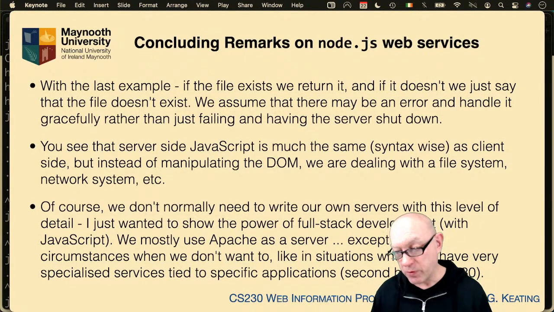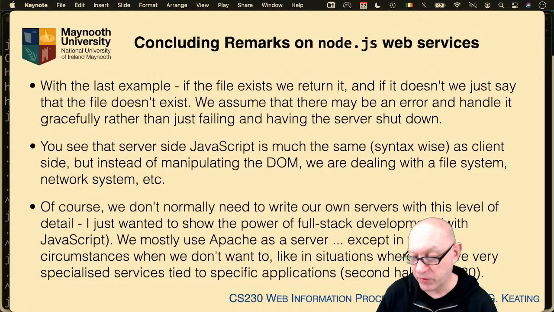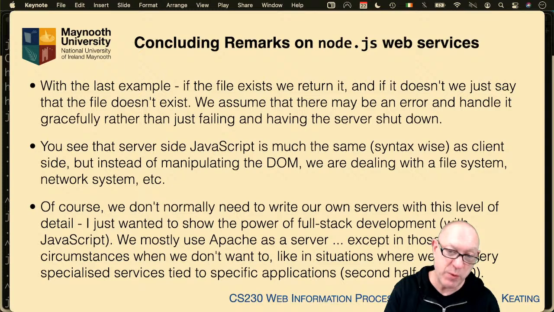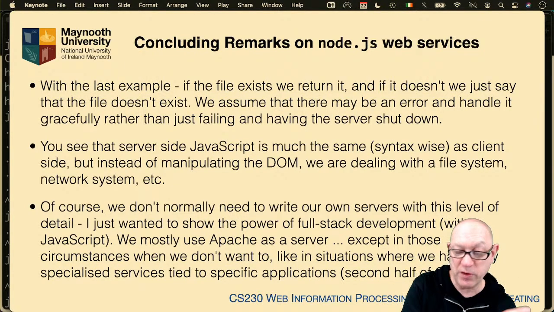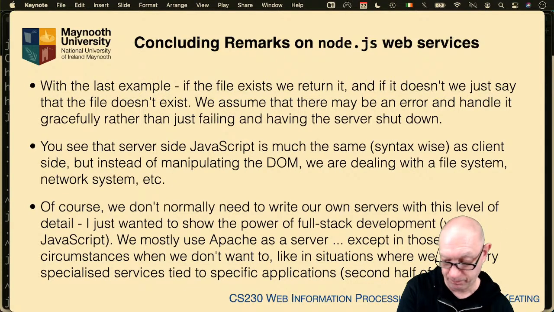If the file exists, we return it. If it doesn't, we just say the file doesn't exist, and we can assume there can be an error, or handle it gracefully, or we can just die. But the server-side JavaScript is much the same syntax-wise as the client-side, but instead of manipulating a DOM, we're dealing with a file system, a network, all that kind of stuff. We'll talk to databases. We don't need to write our own servers with this level of detail.